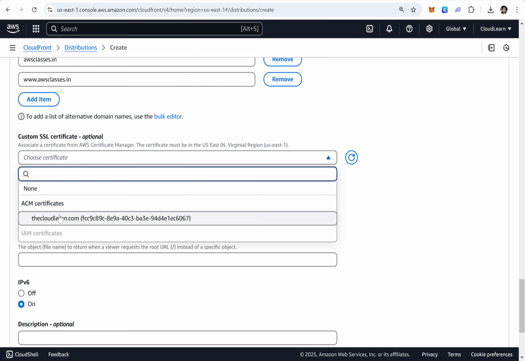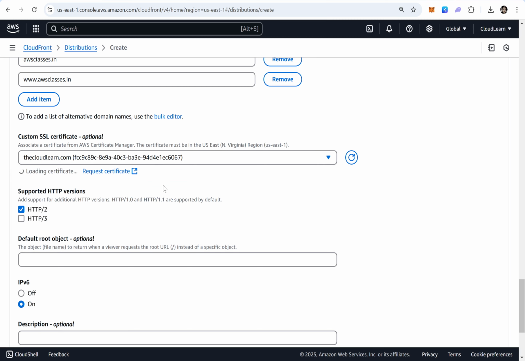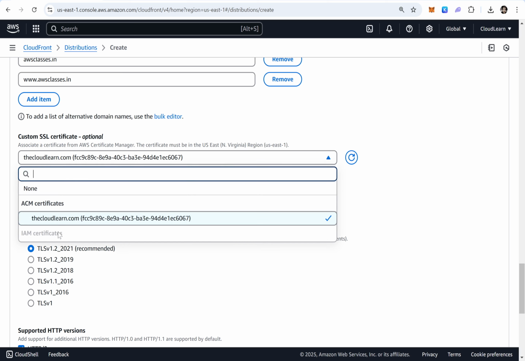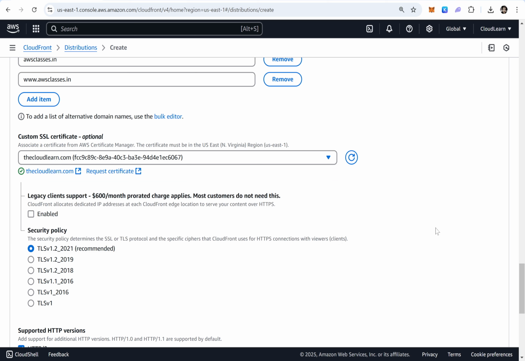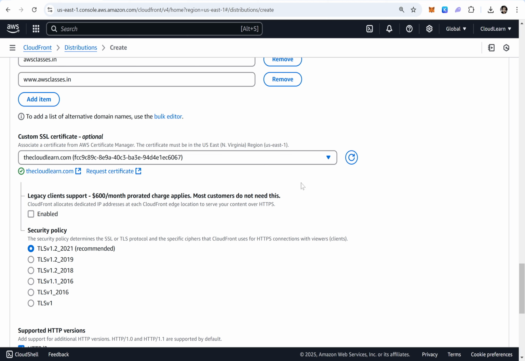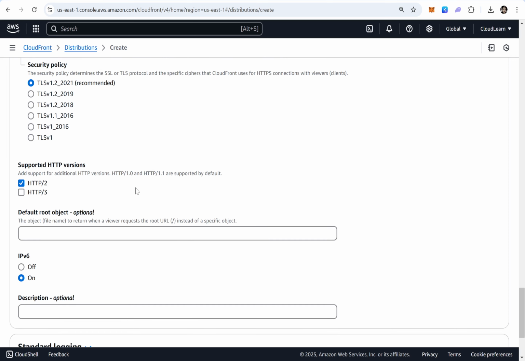Here you have to choose the certificate, the ACM certificate. But here we don't have it. So I have chosen a different one, but you will get an error. Here you have to choose awsclasses.in. It will display in that way, but we don't have it yet, so we have to wait. In the meanwhile, I will explain the other options.